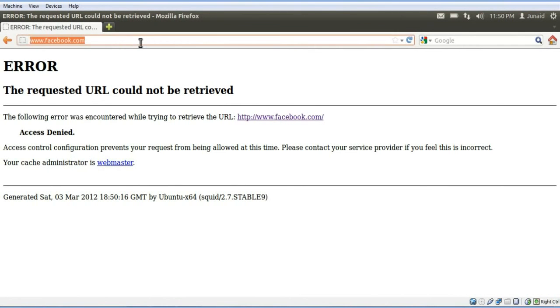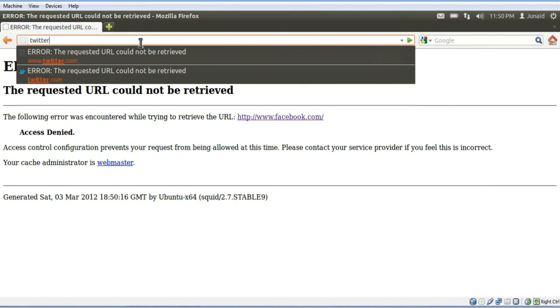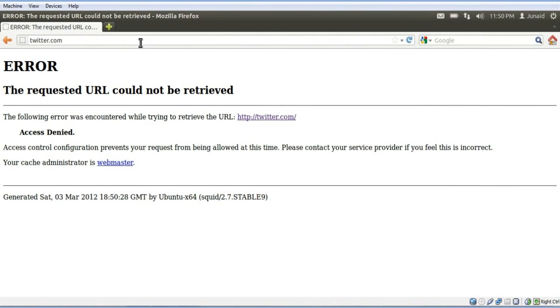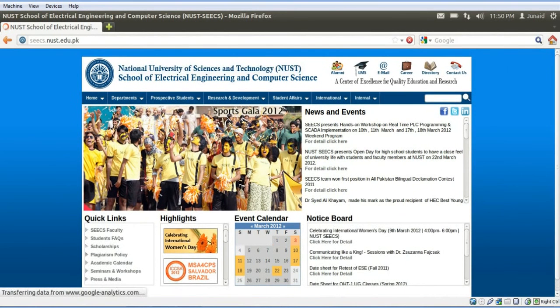If I try twitter.com, the same message. But now if I go to seeks.nust.edu.pk, so now we have successfully configured a Squid proxy server on Linux Ubuntu.